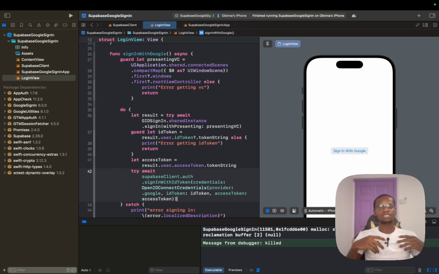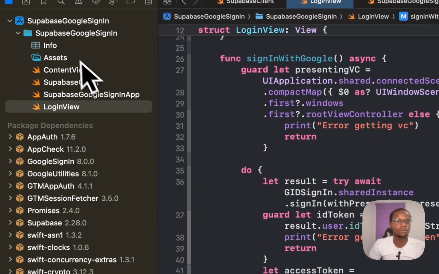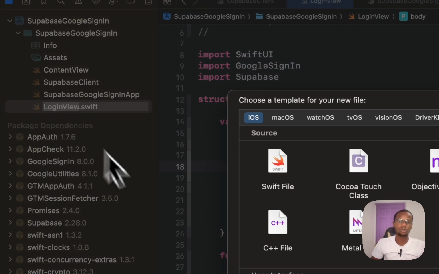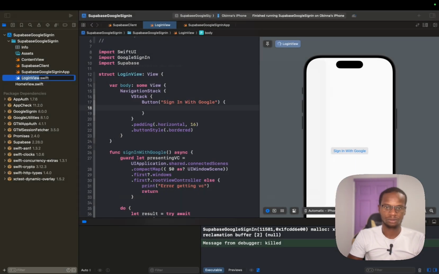Next step is to create a home view. In our home view, we need to show the signed-in user and a sign-out button, just for us to believe that the user that we signed in with is what is actually signed in. So let's create our home view here, and our home view is a SwiftUI view. So let's call it HomeView.